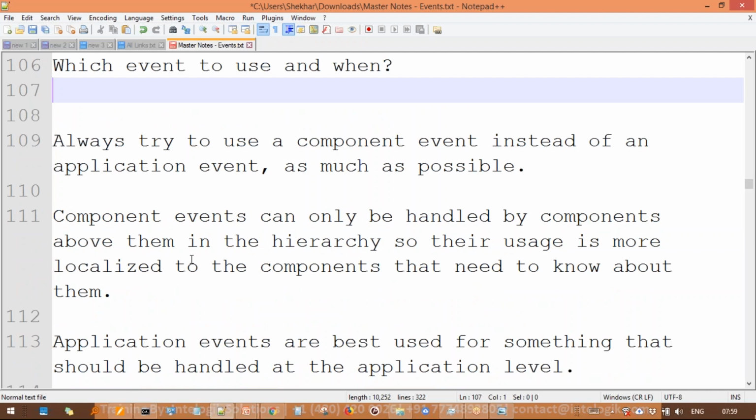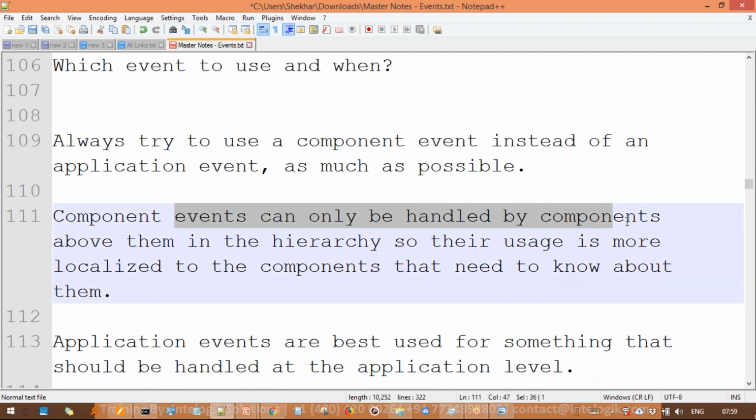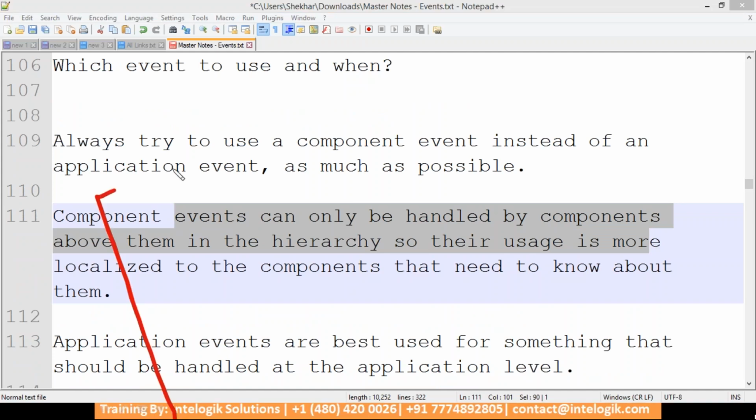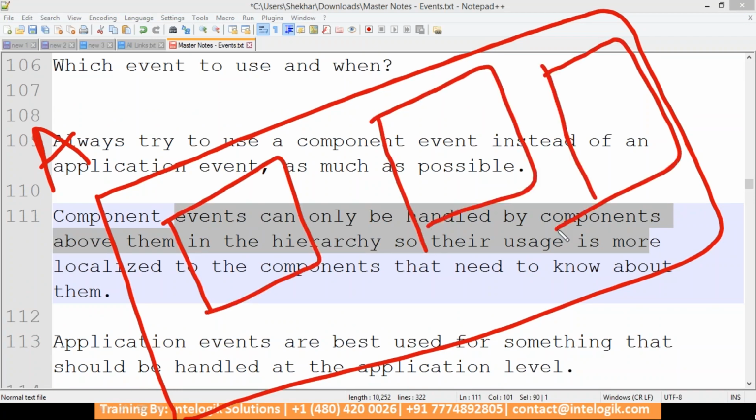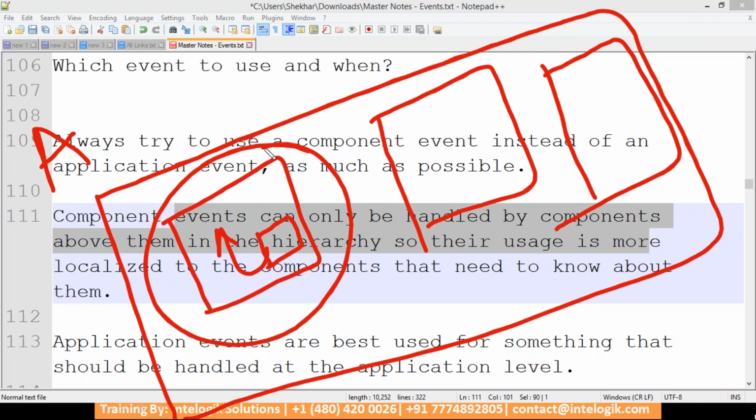One more reason, component events can only be handled by components above them in the hierarchy, so their usage is more localized. Suppose this is my application. I have a component here, a component here, a component here. Now there is a sub component like this. Suppose this component is going to send the information; we know it is local, this much area only is going to be notified. This is not going to be notified, not this. So it's a kind of controlled activity, and that is the reason people prefer the component type of event.